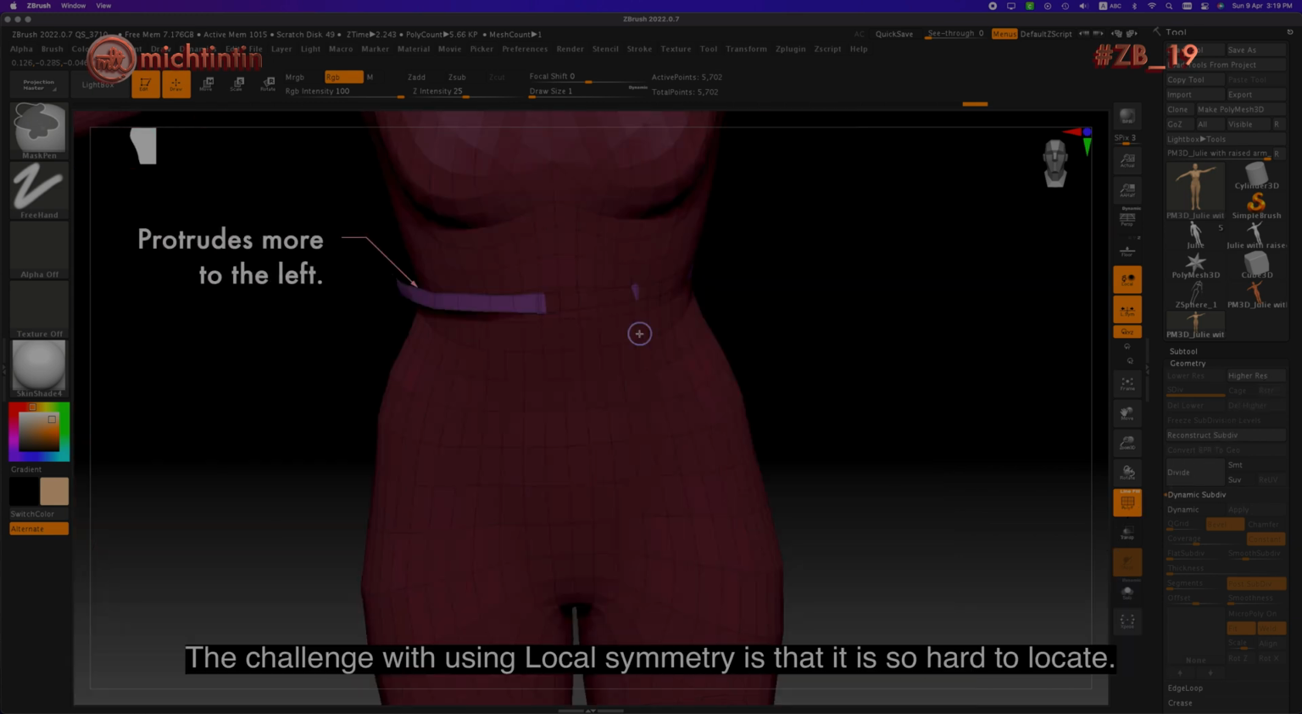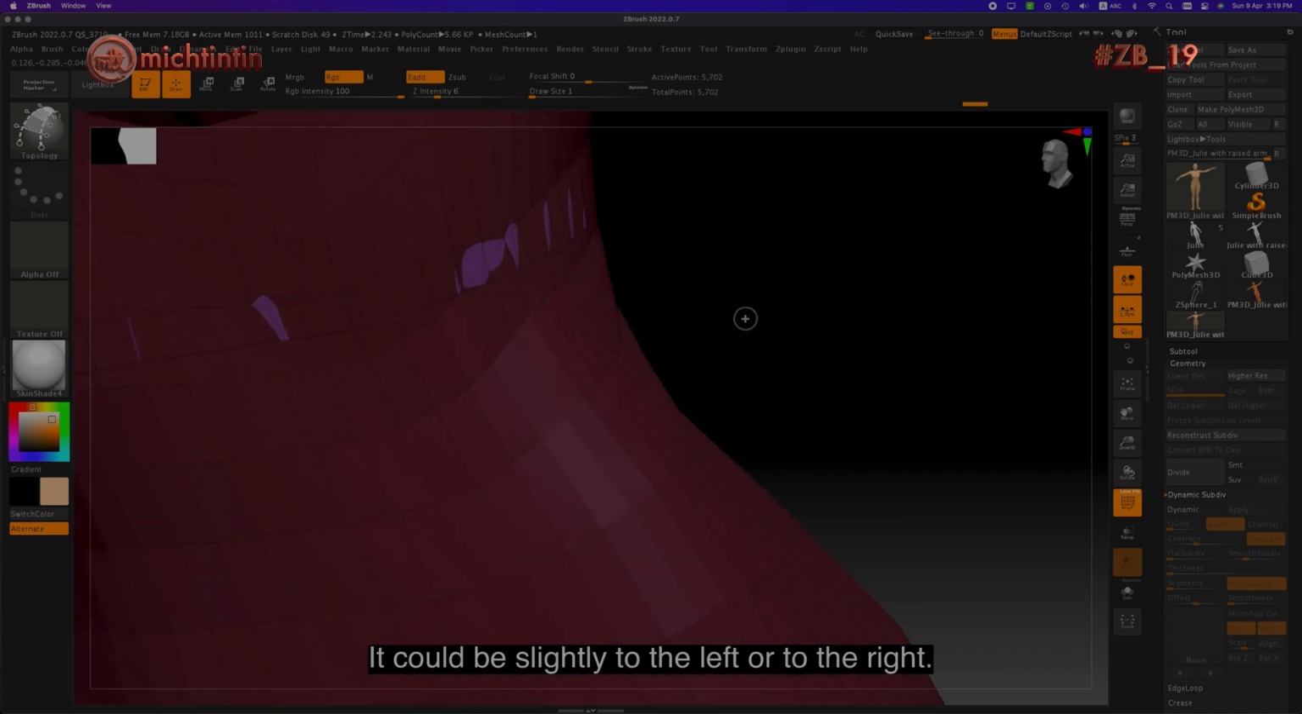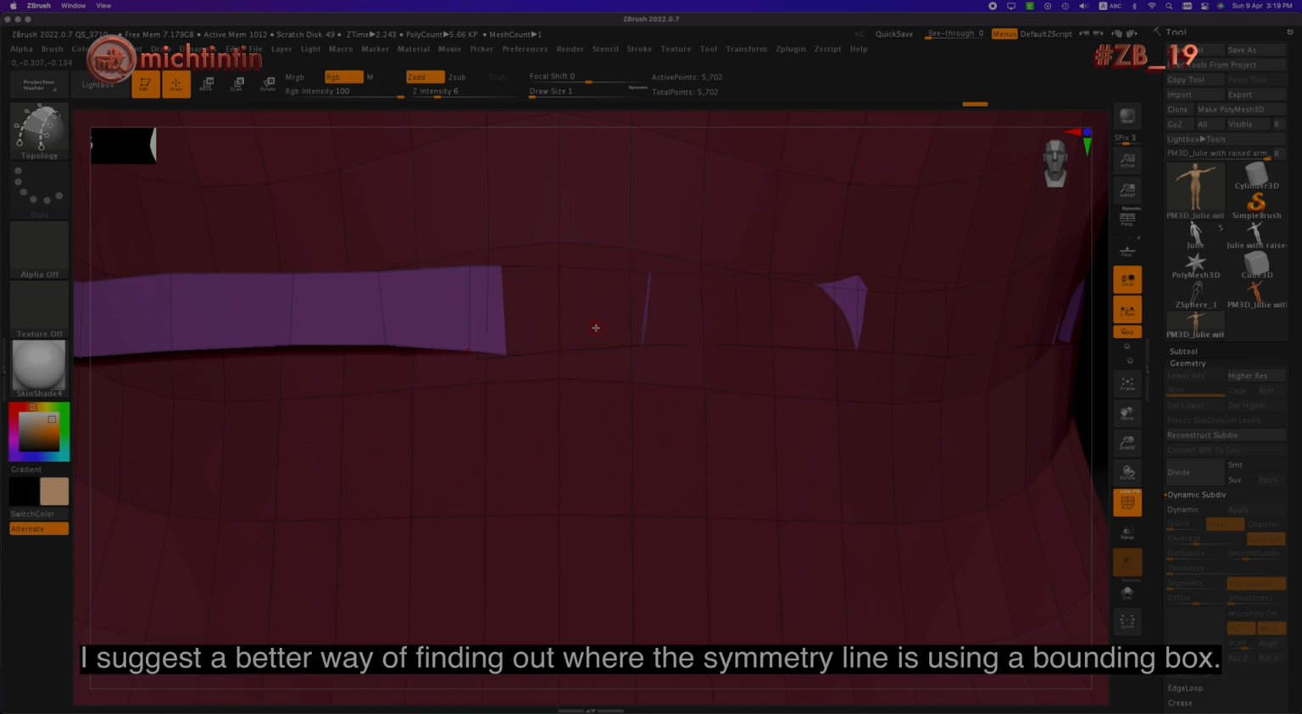The challenge with using local symmetry is that it is so hard to locate. It could be slightly to the left or to the right. I suggest a better way of finding out where the symmetry line is using a bounding box.